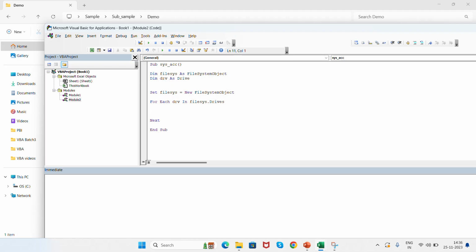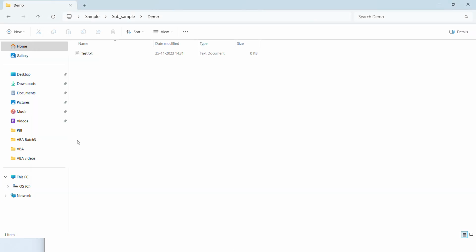Here, what we are going to do is go through each drive in our file system, and I want to know what drives I have. So how can you know? You just mention drv.Path. If you want to see your output in the immediate window, you have to use Debug.Print. Now I'm going to step into, and how many drives do I have? I have only one drive in my system, that is the C drive.